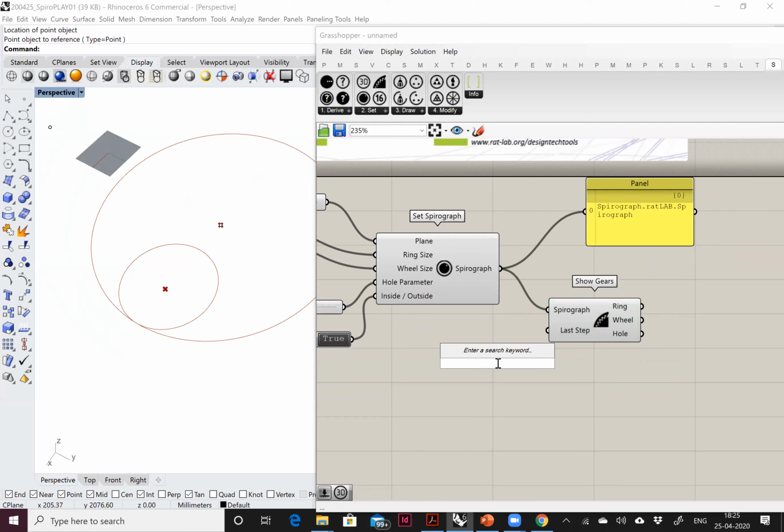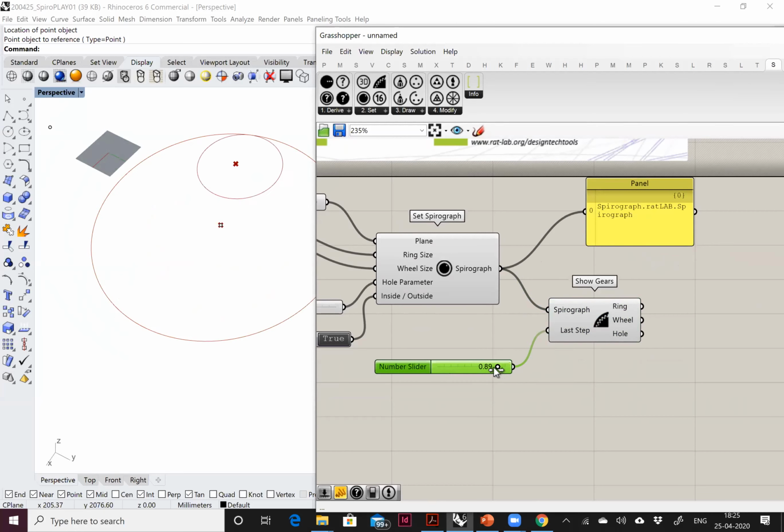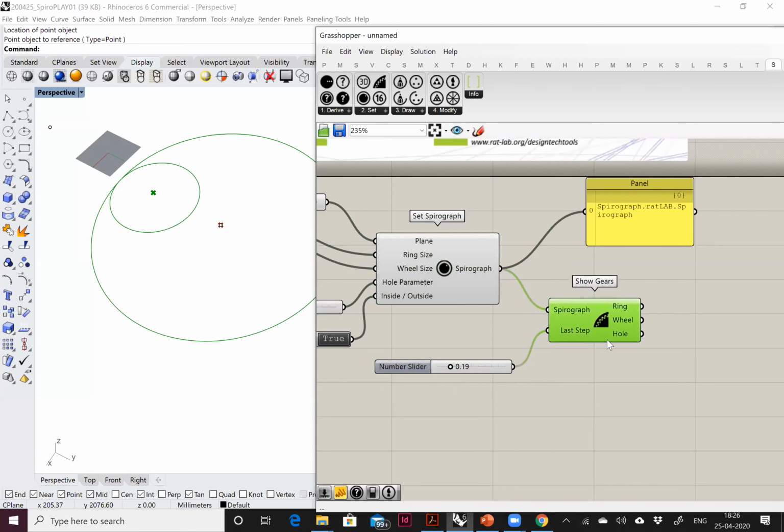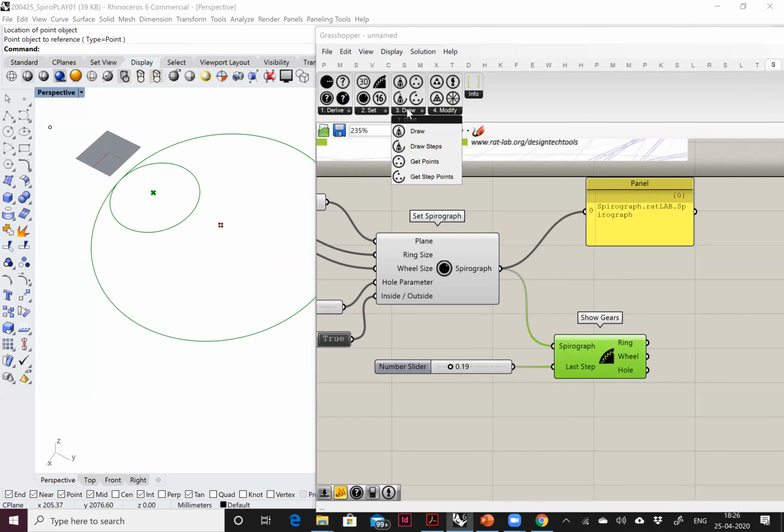Now here I can put a value from 1 to 0. As you can see, as I go from 0 to 1, it is actually rotating a number of times around the ring. So the inner wheel is rotating around the ring. And this is what I can preview. Right now, nothing is being drawn. The movement is being captured, but it is not being drawn. So to draw this, I have to go to the next step, which is the draw component.